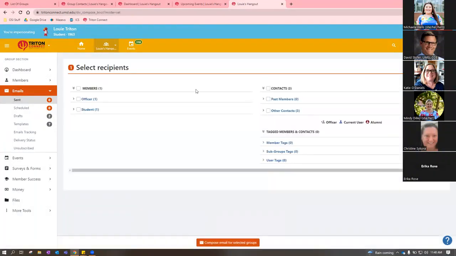When you click into that, it's going to allow you to select recipients. And so you'll see here, we only have one officer. So if I click on the officer, it would let me select him, which would be Louis. He's also a student, so that would be the same person.